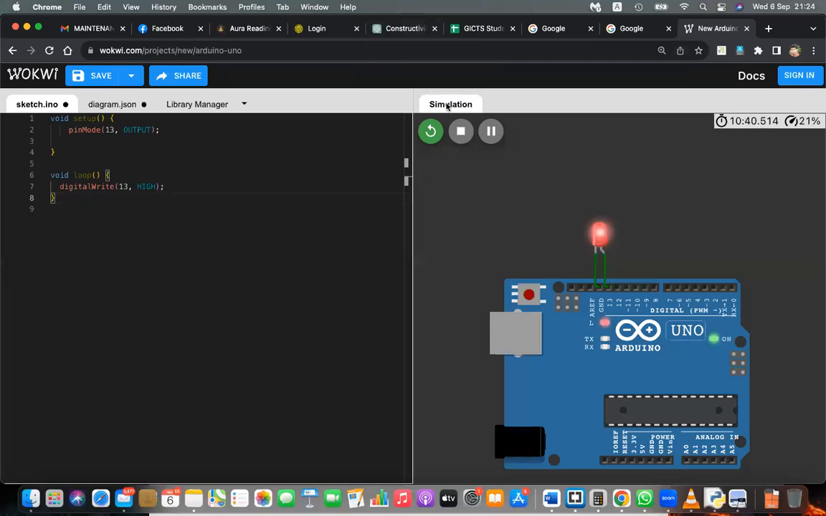Okay, if HIGH is to turn on, then how can we turn off? You need to respond, right? I'm also talking with difficulty. It's not easy to talk like this. LOW. Yes, it is LOW.